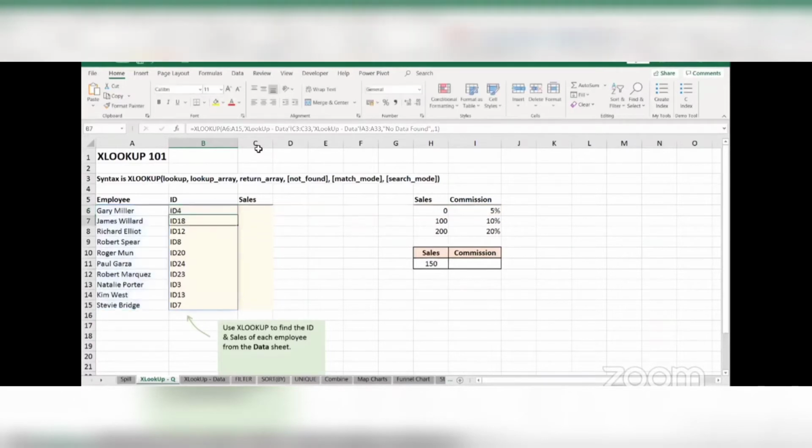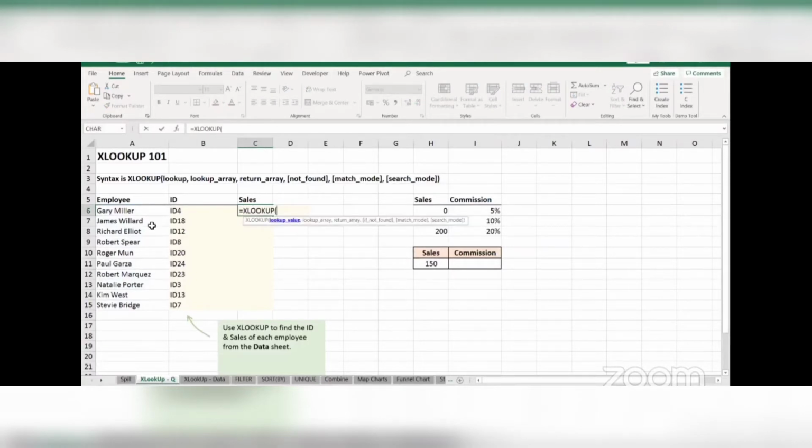All right. Similarly, I will do the answer for sales as well. I can say is equal to XLOOKUP. My lookup value will again be my employees. So I will select all the different employees now, comma, my lookup value. Notice how I'm selecting all the employees. So my answer will get spilled to all the other cells.